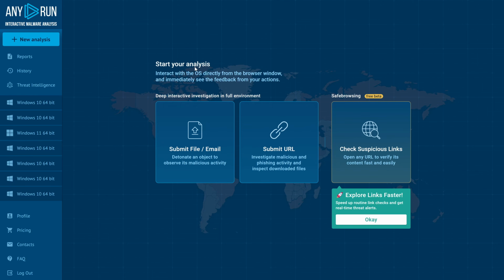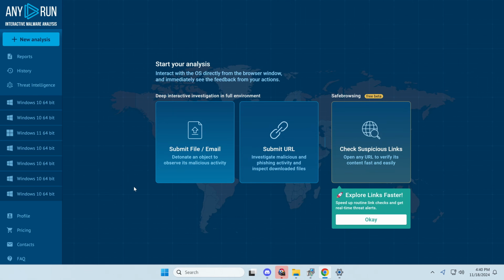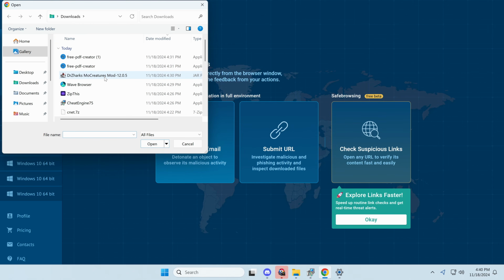Now, as you can probably guess, we can upload a file or an email here, or we can send a URL if we simply have a link so that we don't ever have to download that onto the local computer. And of course, they also have their new safe browsing beta to test phishing links. But we're going to be using the submit file option. And here we can choose which file.